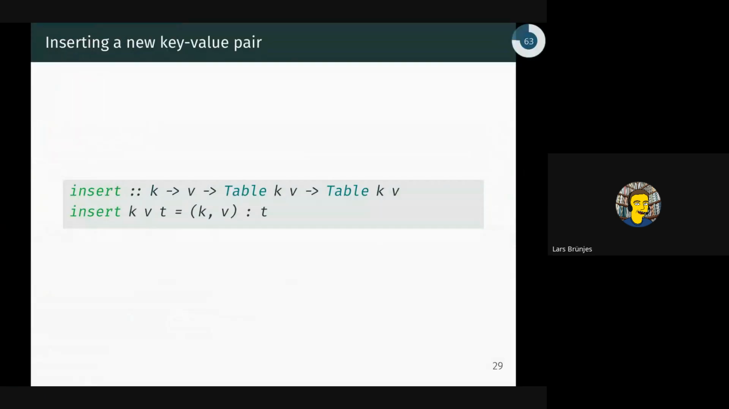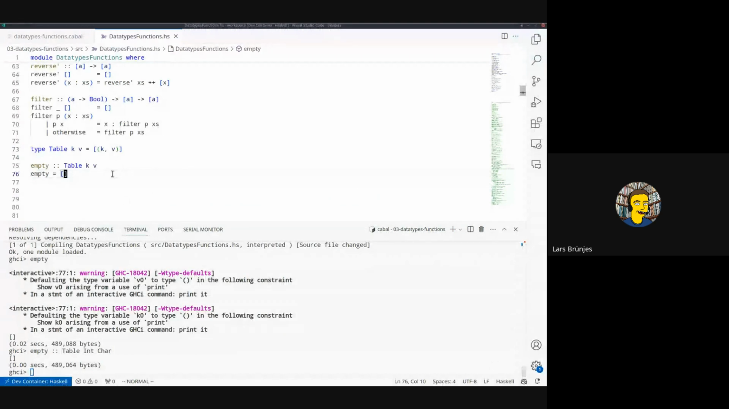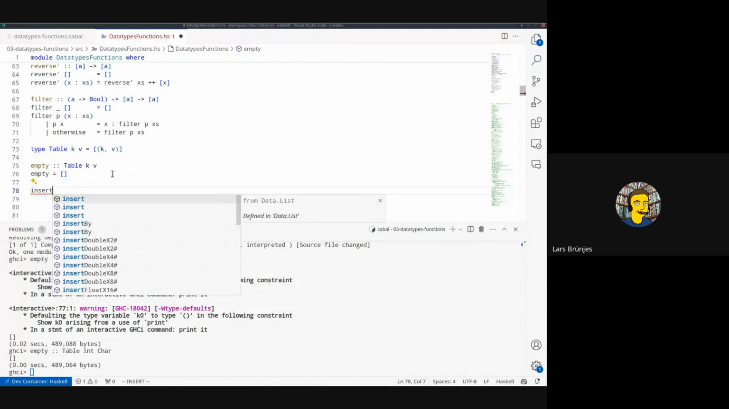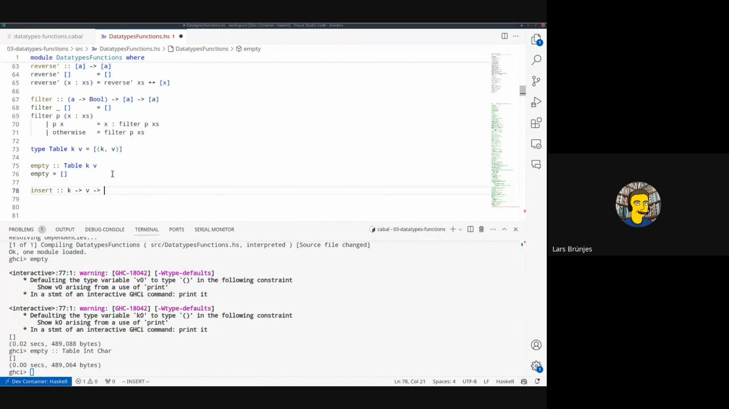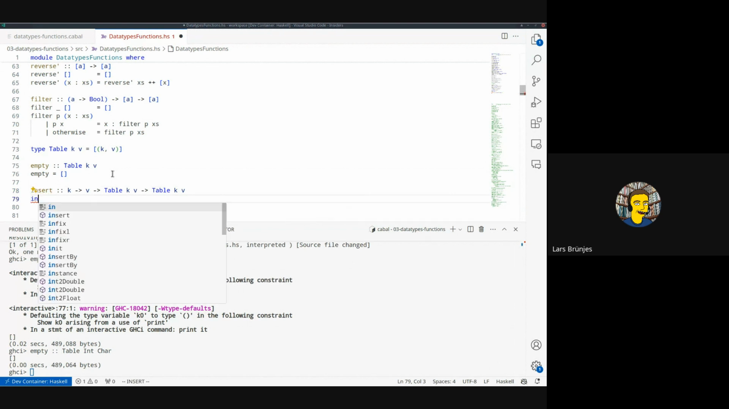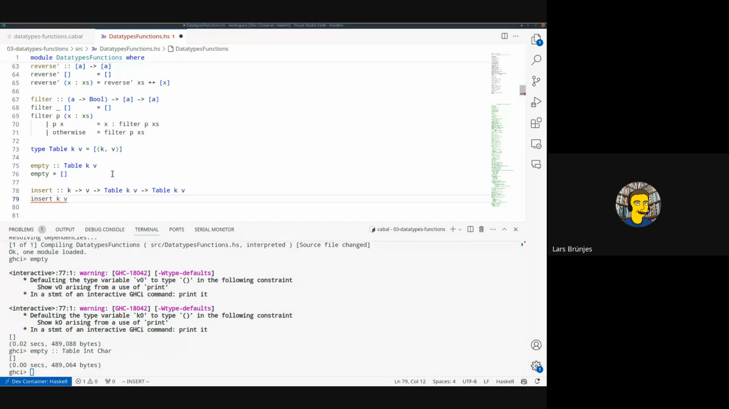So what next? Insert. So a key and a value and an existing table, and giving us a new table with key and value inserted. So we have a key, we have a value, we have a table. So now we have several choices. I mean, for example, we could check whether the key is already in the table and do something in that case. But we do the simplest thing. We just prepend the new key value pair in front of the existing table.